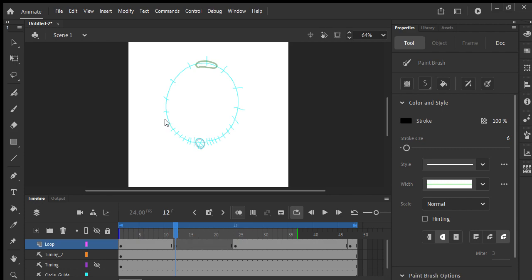Of course, I can always move these around a little bit, but if there's 11, then I want to go to 6. 1, 2, 3, 4, 5, 6. So it's actually going to be right here.